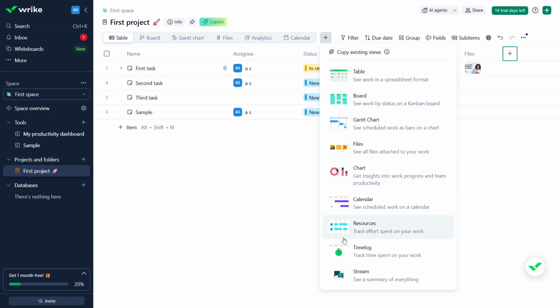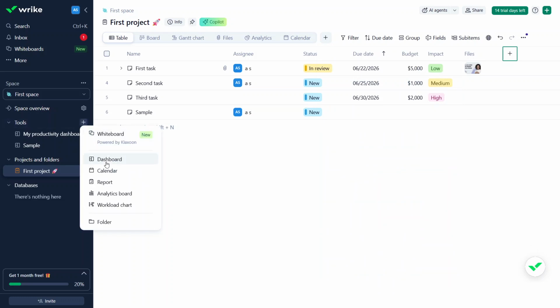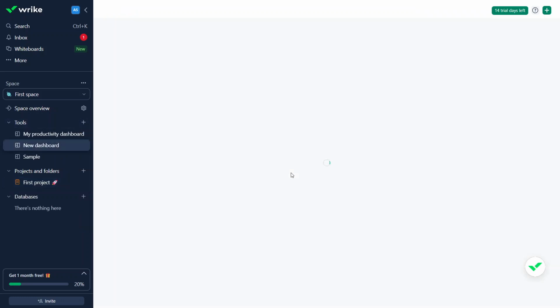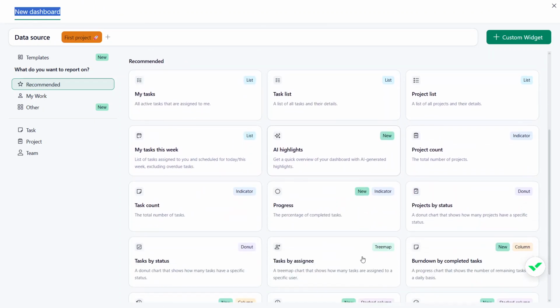Finally, if you want to create a dashboard, go to the left sidebar and under Tools, click the plus icon, select Dashboard, give it a name, and start adding widgets like tasks due this week, overdue tasks, tasks by status, budget overview, or work by assignee.